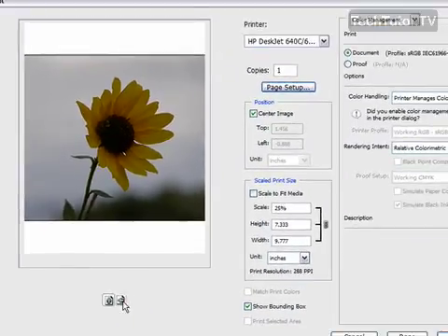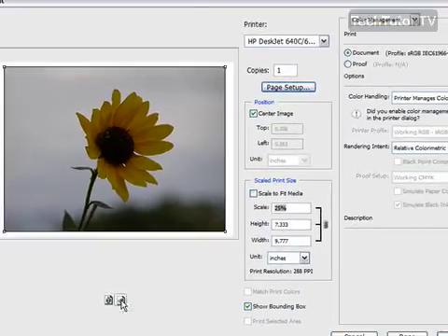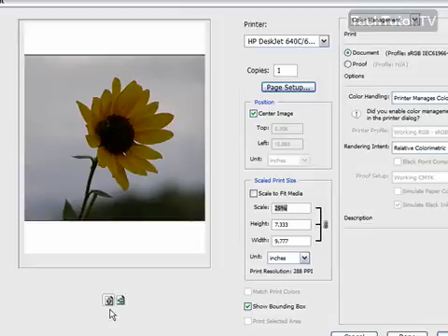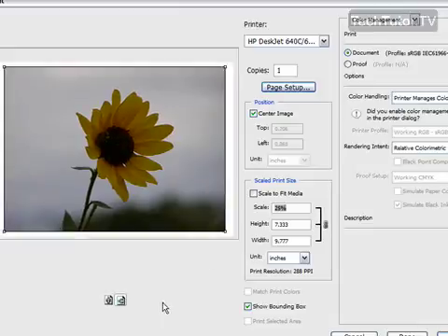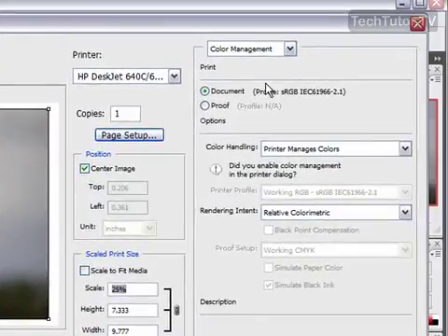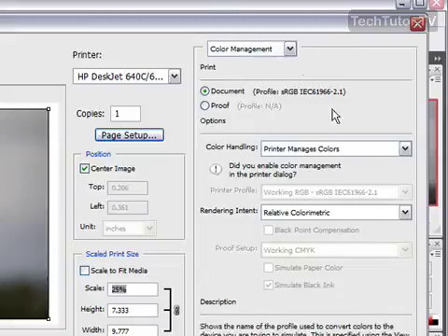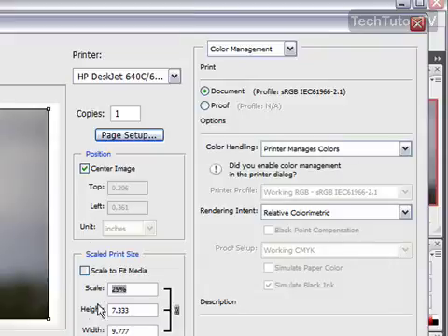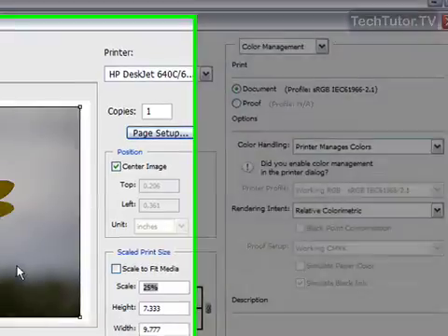If you'd like to print landscape, you can go ahead and click this, or you can click portrait to print portrait. You have some color management options over here. Most of the time you're going to want to just have those be as the default unless you have some specialties that you need to do for your image and for the color.